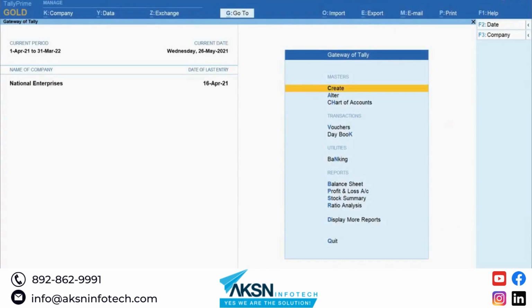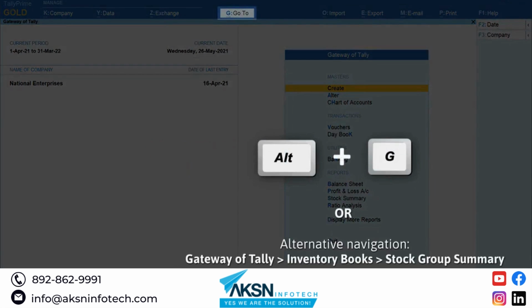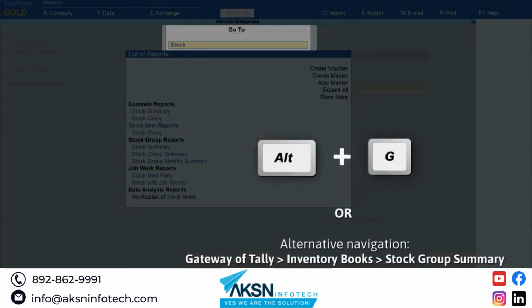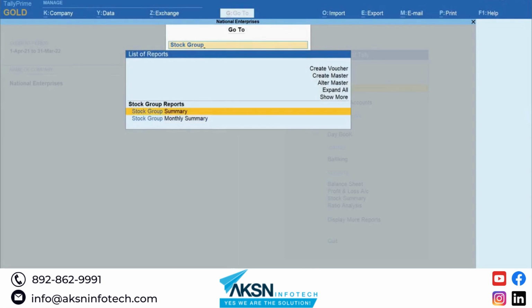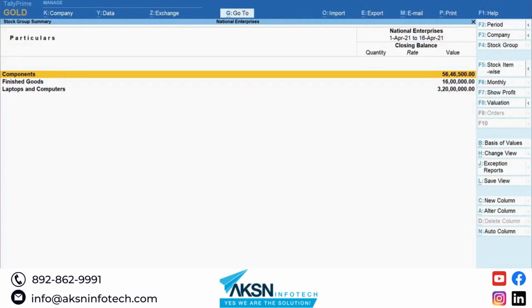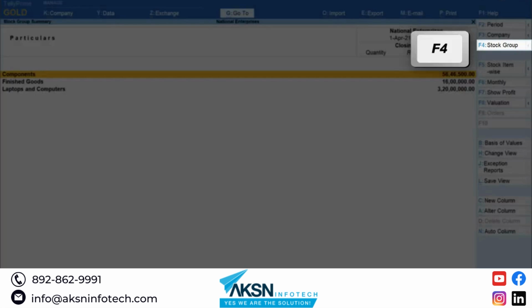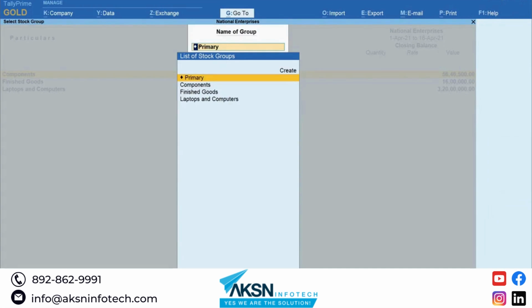Open Stock Group Summary in TallyPrime. Press Alt-G, type or select Stock Group Summary, and press Enter. The Stock Group Summary appears. Click Stock Group or press F4. Select the required group and press Enter.